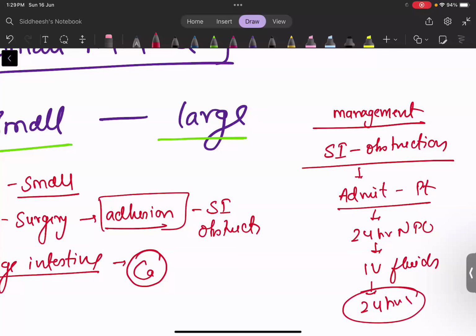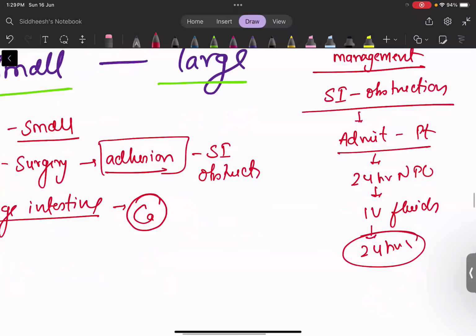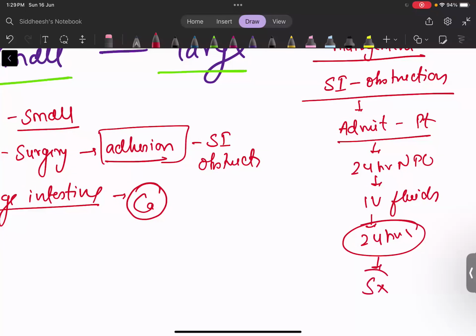Automatically it will resolve. Correct? If it is not resolving, then of course we need surgery for that management part. Enema we will give for the other part. Not now. Don't worry, I will tell you. Enema part done, everyone? Yes, yes.